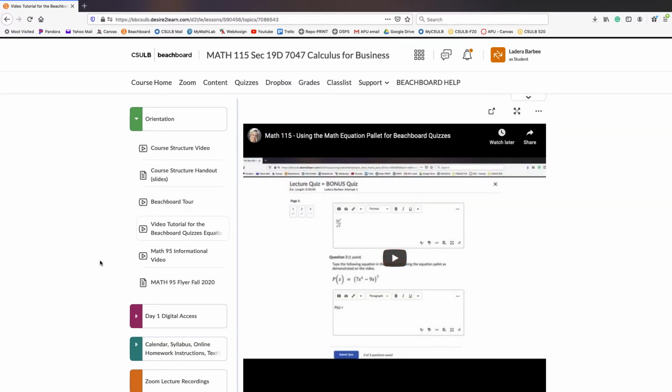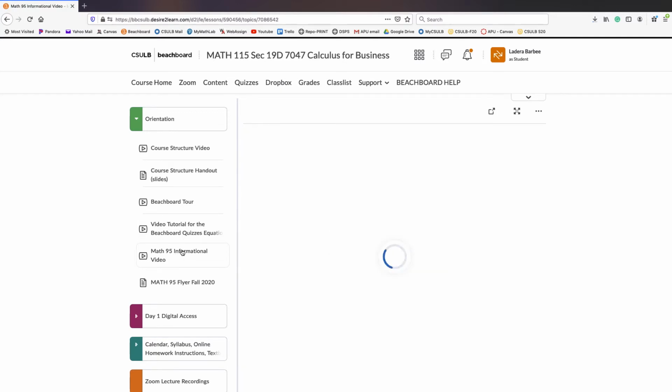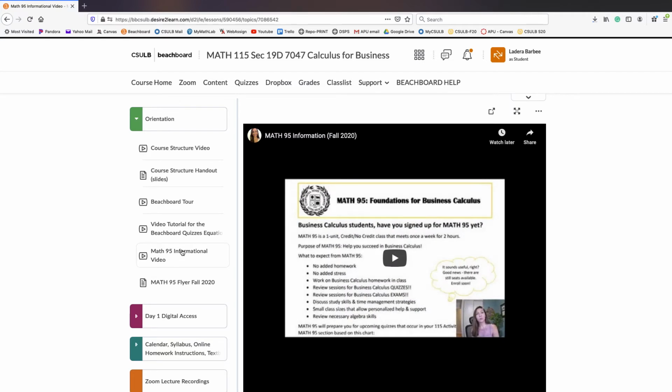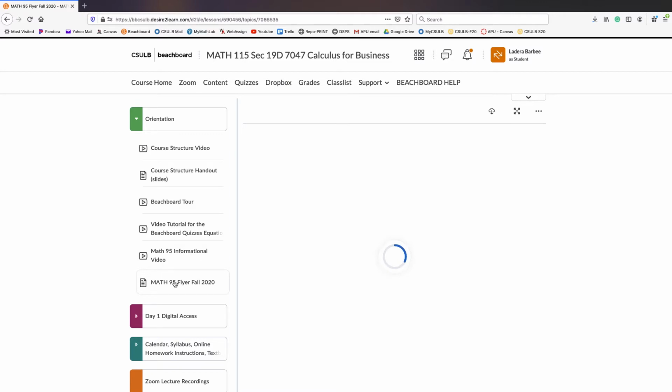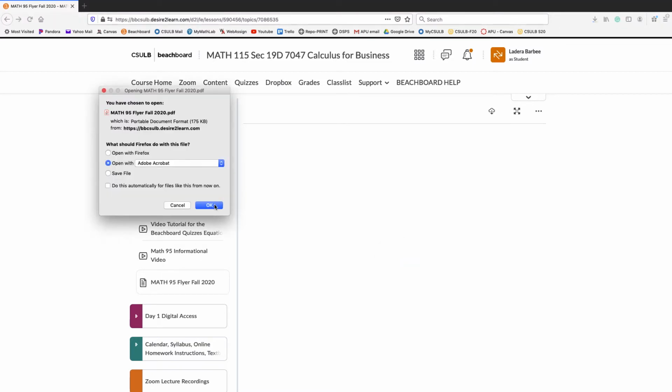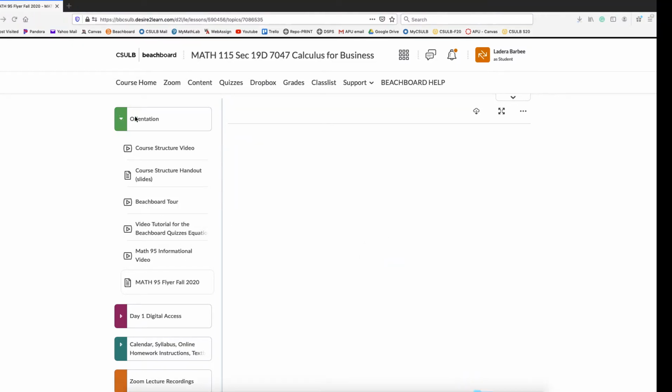There's also a tutorial on using the equation editor that we're going to talk about in a minute, and this is extra credit, so you might want to do that bonus quiz. If you haven't learned about Math 95, we have a short introductory video, and this is actually the flyer that is available for you to view again as a separate attachment.